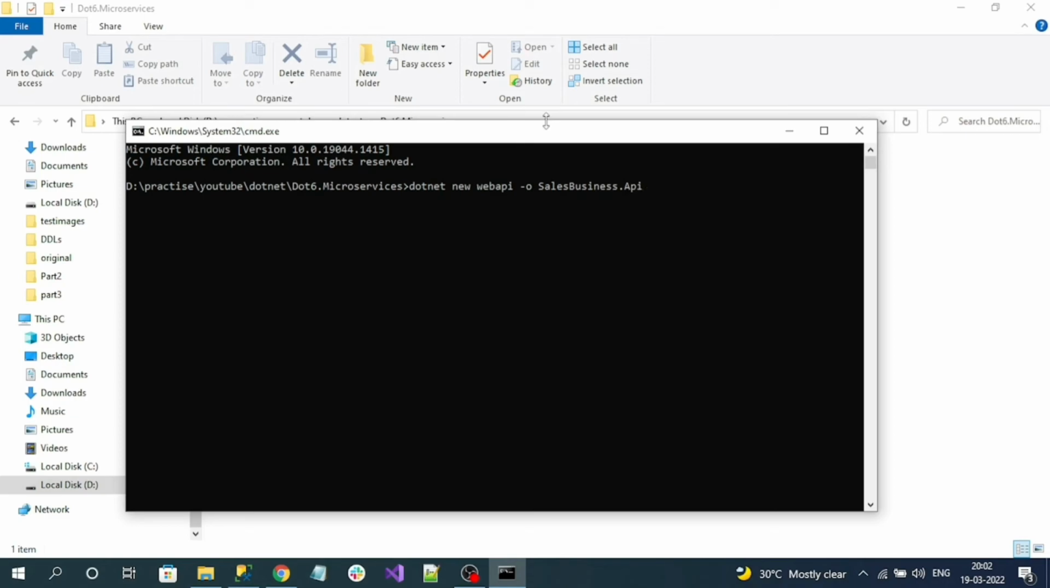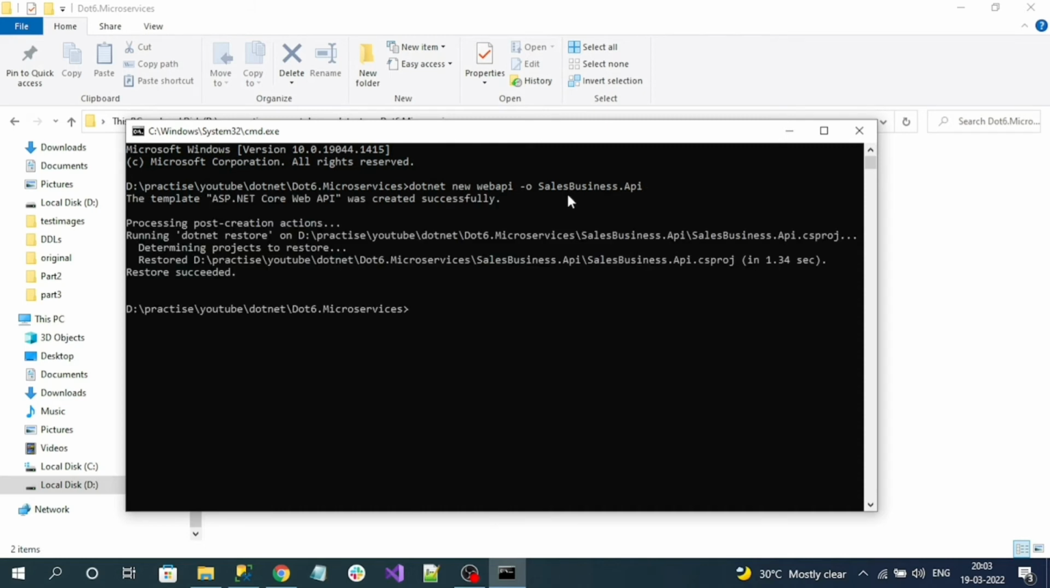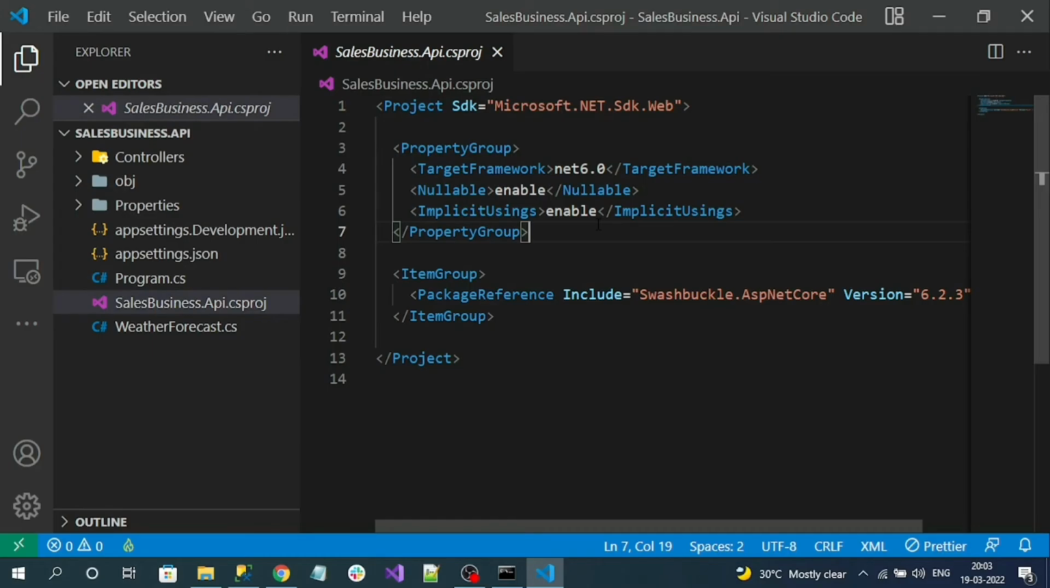Here is the .NET CLI command for creating the API project, and I am naming my project salesbusiness.api. Let's create the project. Okay, the project has been successfully created. Let me open my project in the Visual Studio Code editor. Here is our Web API project, and the target framework is .NET 6.0.